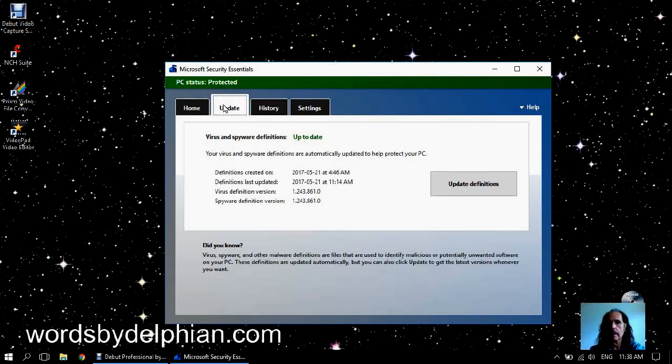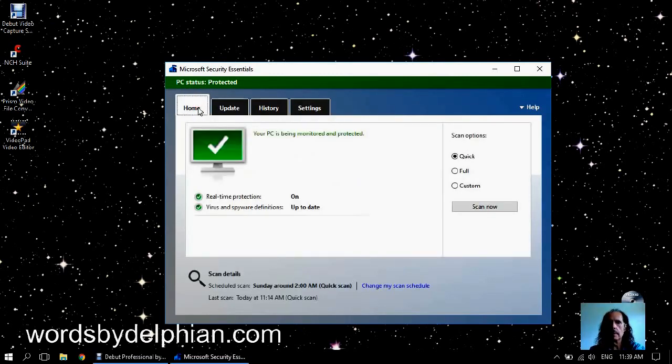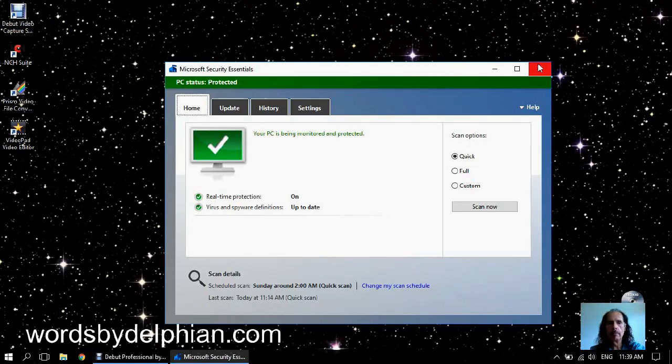So keep these definitions up to date, because new spyware, viruses, malware, ransomware is coming out every day. These things need to be up to date. And you can see I've got real-time protection, and it's watching out for me. So I use this instead of Windows Defender on this computer. On other computers, I use Windows Defender. There are other products, as mentioned, like McAfee, Norton, and a host of others, Kaspersky, and all these are great products too. You do have to pay for those products normally, although some of them have light or free versions.